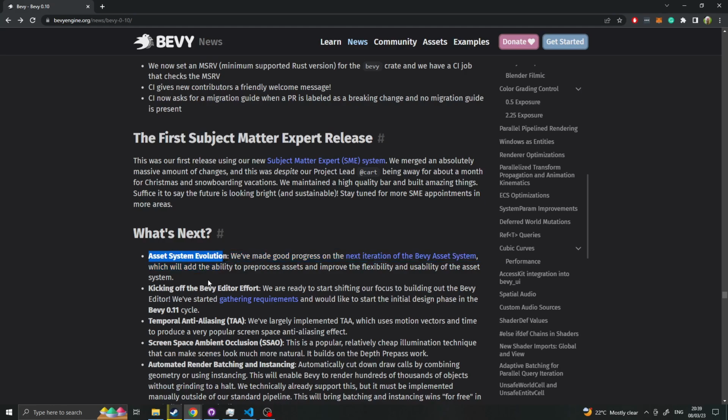Basically Bevy is going to allow you to pre-process assets and do things with that. I'm not entirely sure how this actually impacts things, because I would have thought with the custom loaders, pre-processing was sort of already a thing you could do.